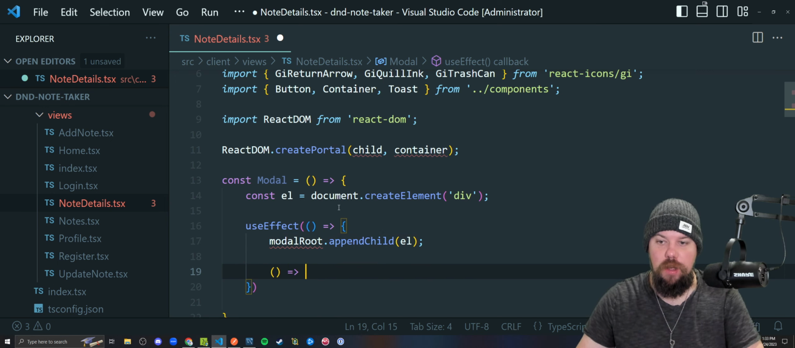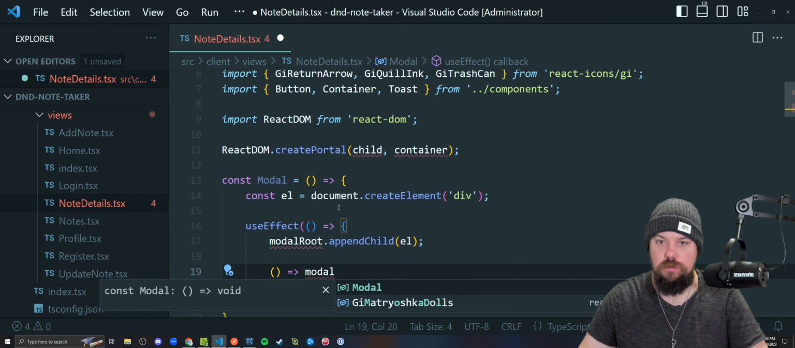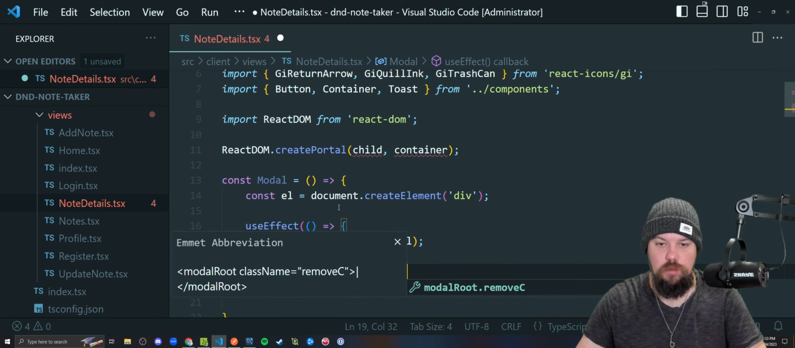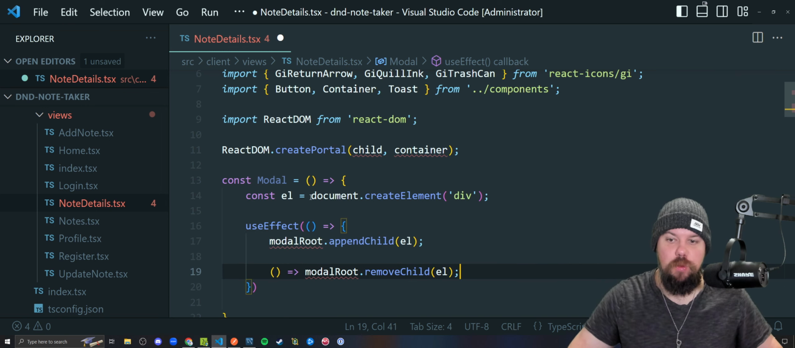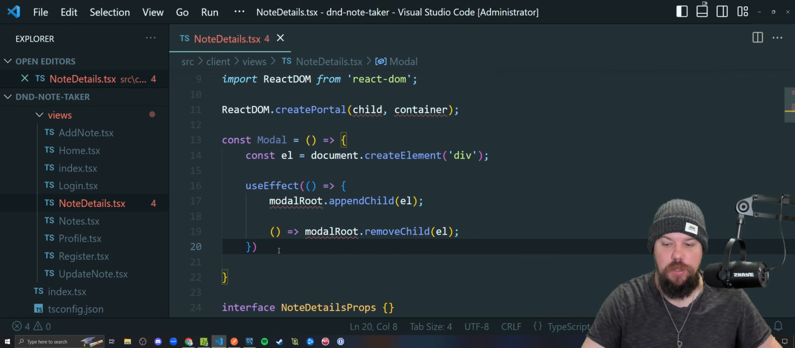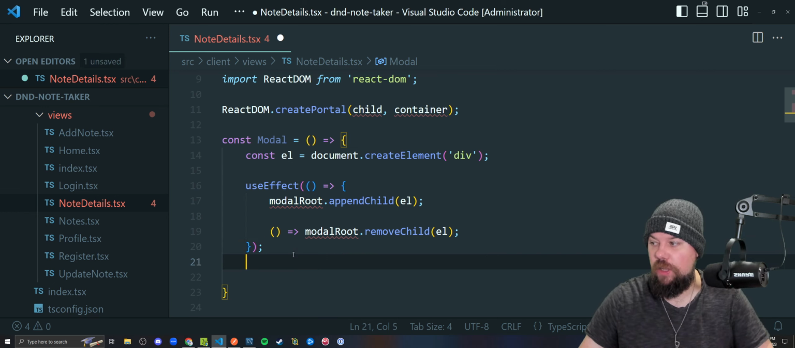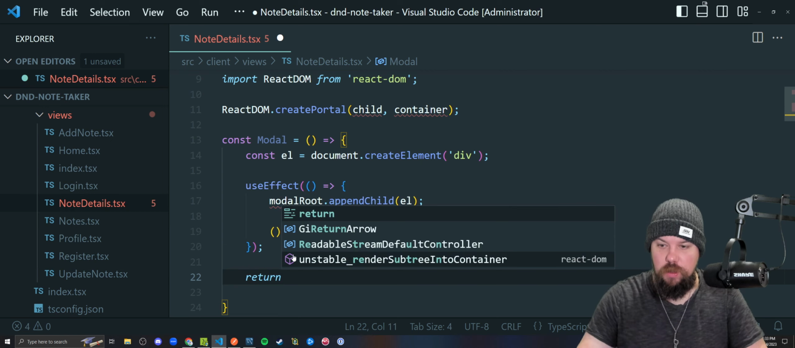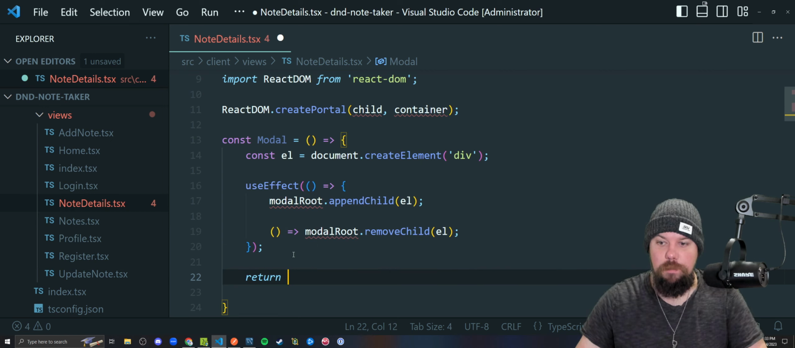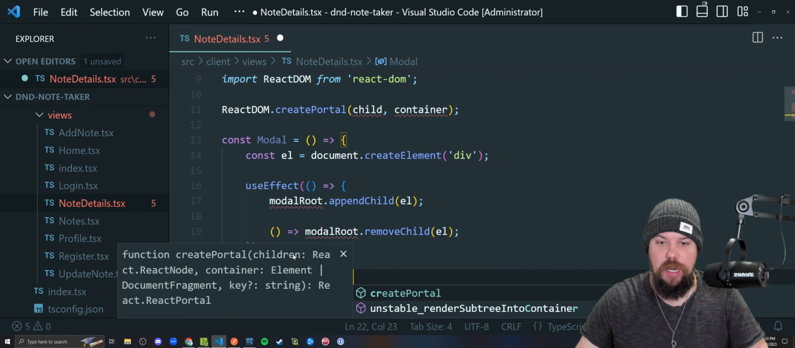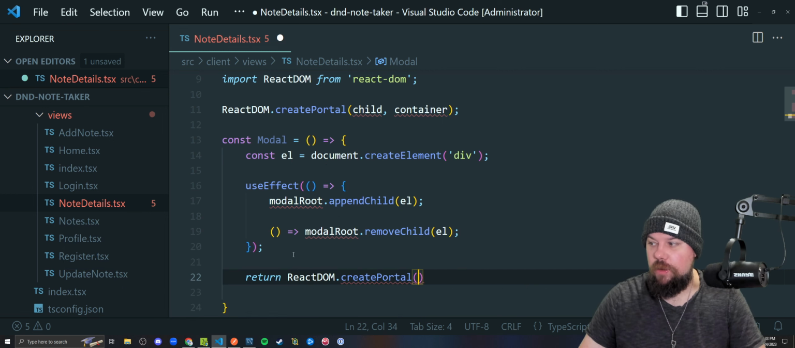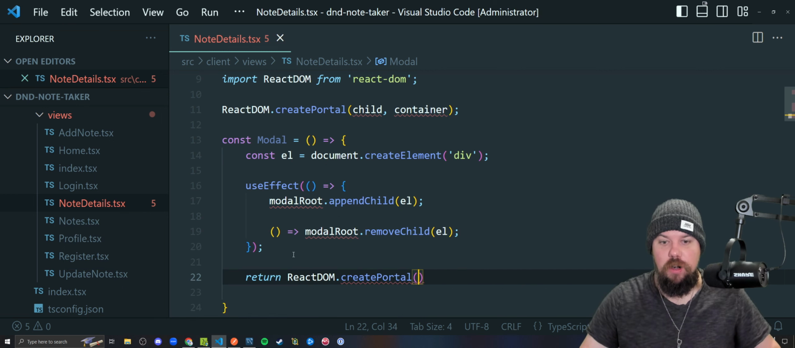And when this component unmounts, I want you to remove it. So we're going to use that cleanup function of the useEffect in order for us to make sure our modal is removed from the modal root. So then it goes back to the normal workflow. And then from there, we just have to make sure we return a ReactDOM.createPortal of whatever our children are going to be.